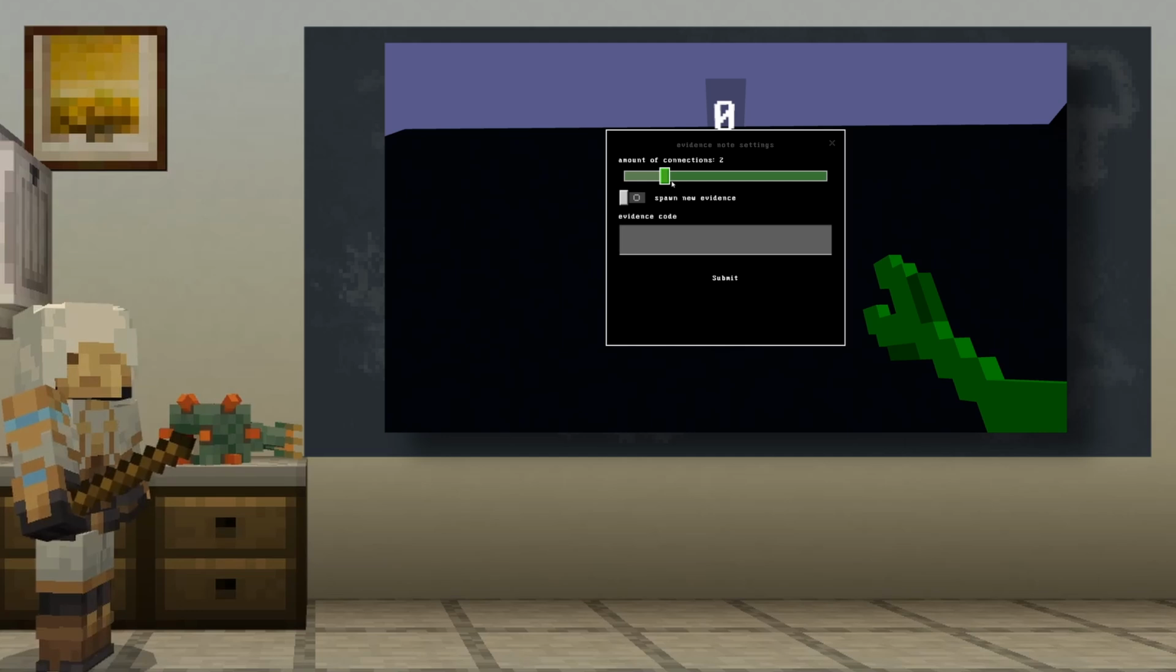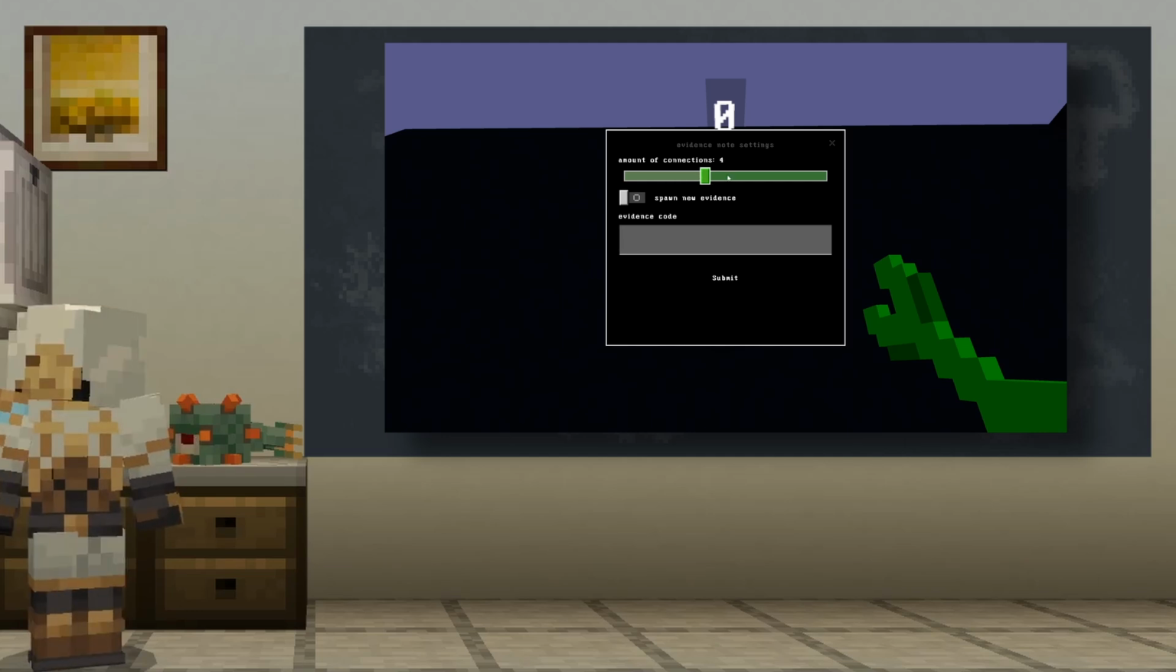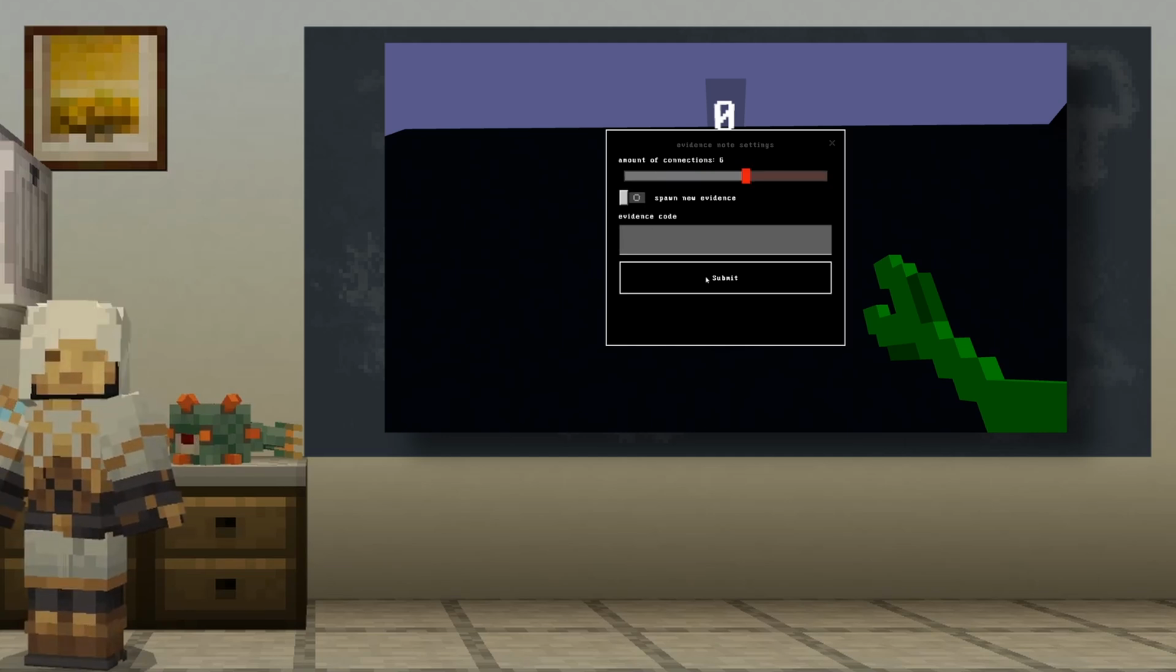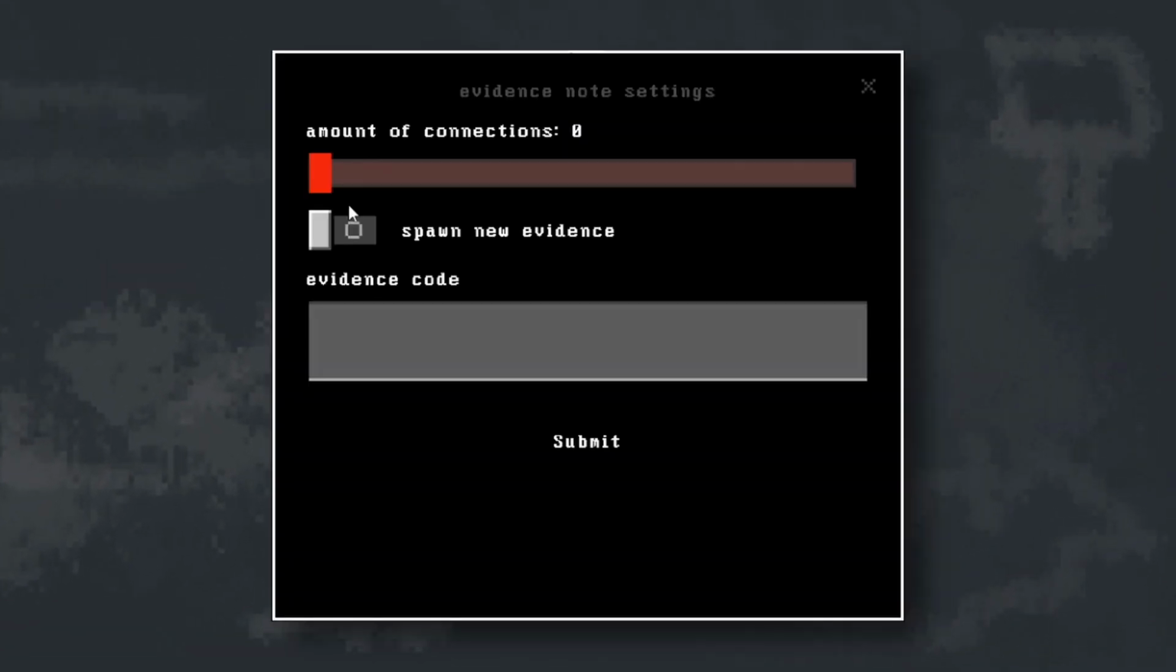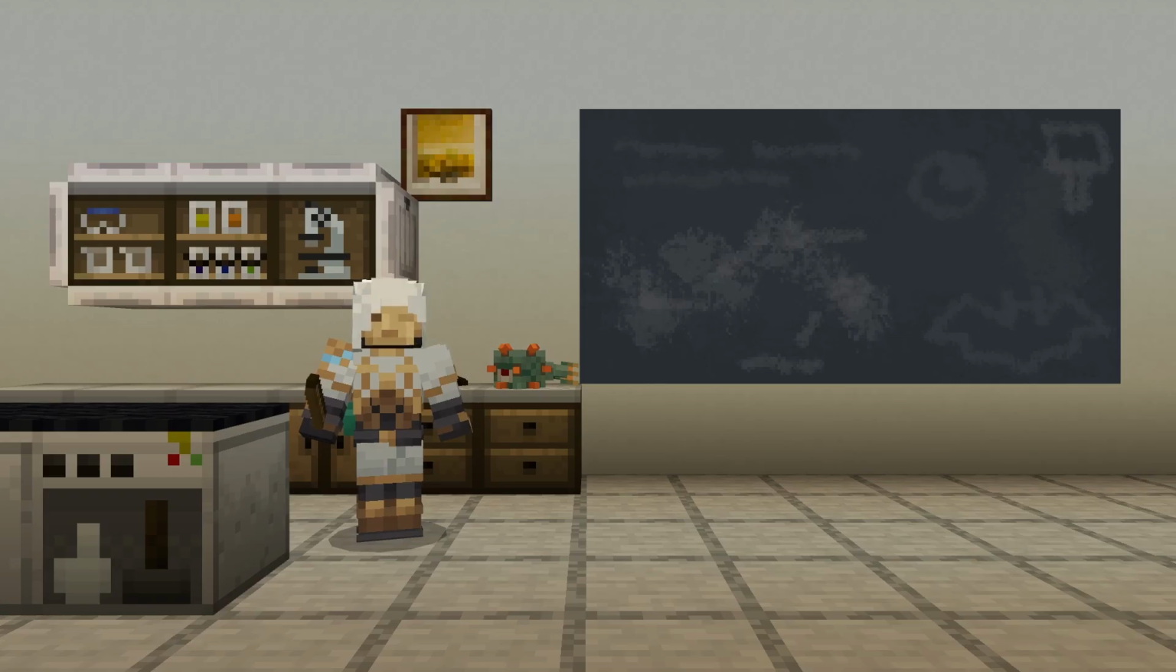Longer time viewers know that I've been using sticks to edit things for entities, so finally we have something specifically for that. I made it so you can change the amount of connections and say whether or not it should spawn a new question or hypothesis. For this function, we'll need some sort of identifier to spawn the right thing. This will be expanded upon later in the video.